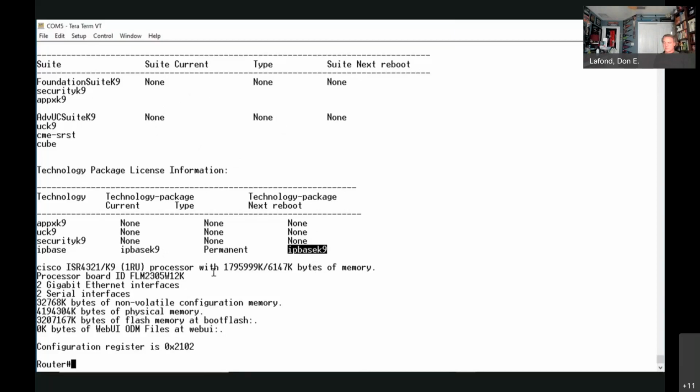Next, we see that roughly 2 gigabytes of DRAM have been partitioned into main memory and shared memory. Main memory is reserved for the CPU to execute iOS software commands and also holds the running configuration and routing table, among other things. Shared memory is used to buffer data as it is transmitted or received on the network interfaces of the router. The contents of DRAM will be lost when the router is powered down.